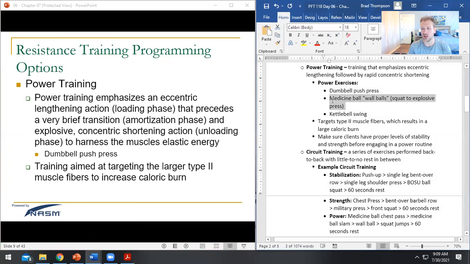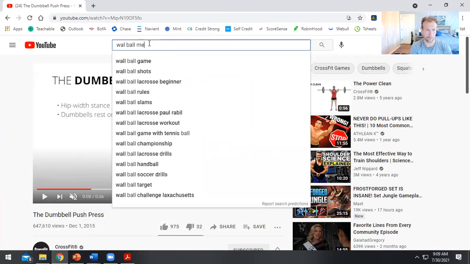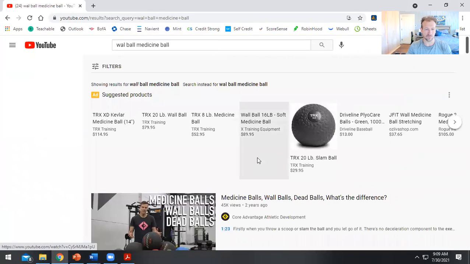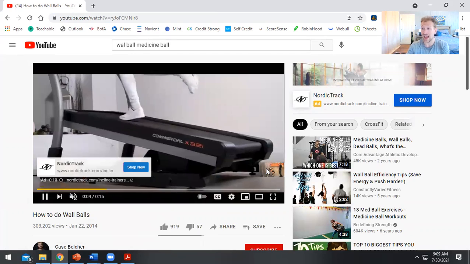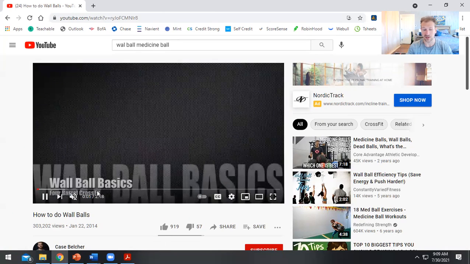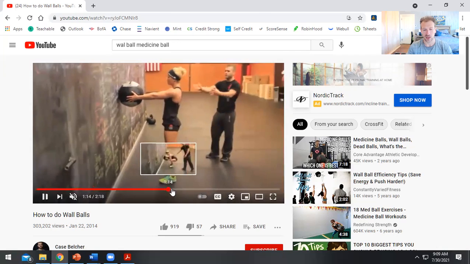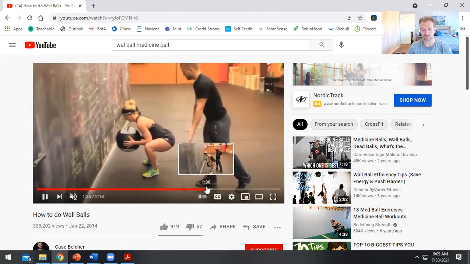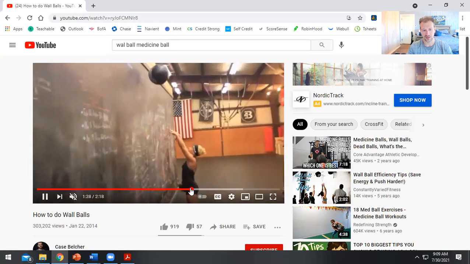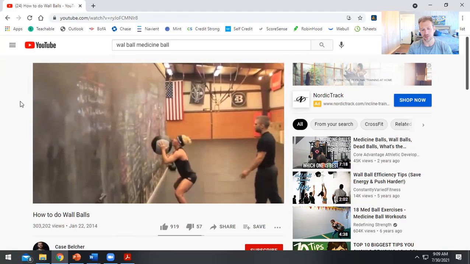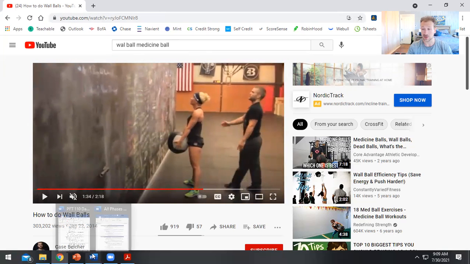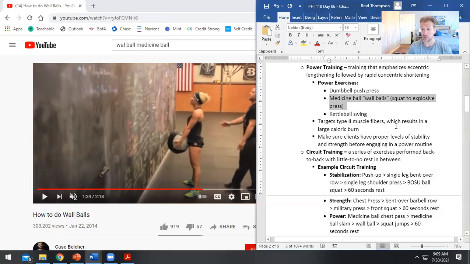Then we've got the medicine ball wall balls. That's always a really good one too. That's a compound movement and explosive, so we love that. This is like a squat to press, but it's very explosive. She's got this big heavy medicine ball, and she's going to squat and throw it up, bounce it off the wall and get it back down. Really great. That's really explosive. You want to get your heart rate up, and that's a great way to do it.